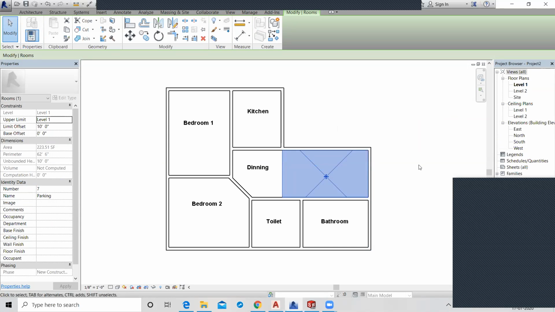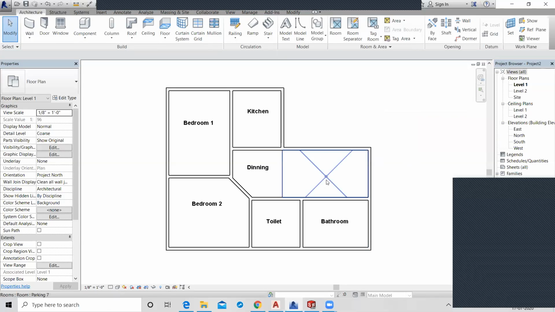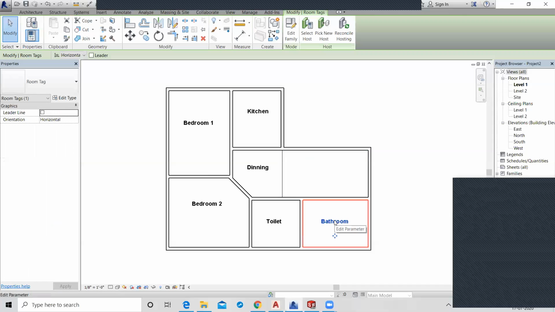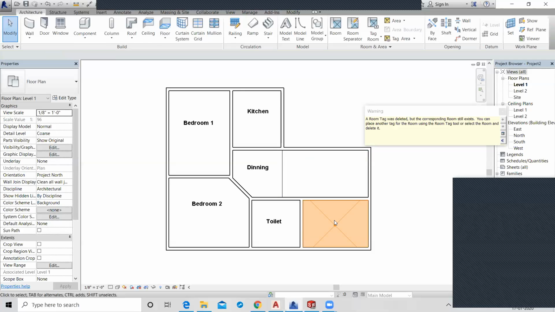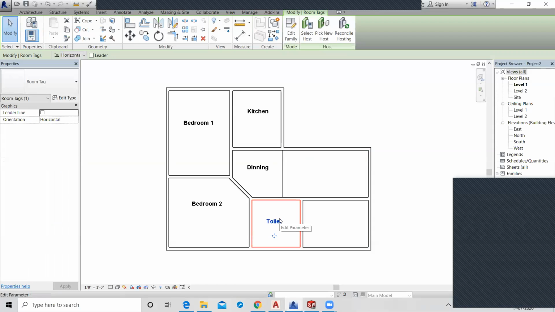English, sir. Sorry. So you have deleted the room tag here, but still the room properties are there, right? Yes, the property is there. How can I delete, sir? You just select the tag and press delete. How can I delete, sir? Sir, the correction is still there. You just select the tag and press delete button.